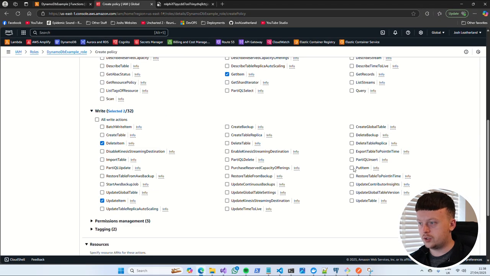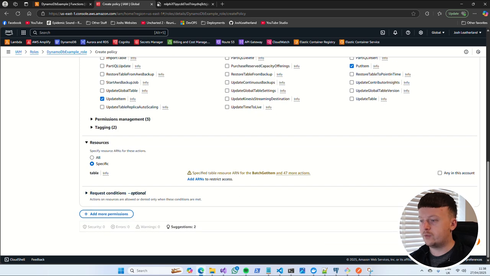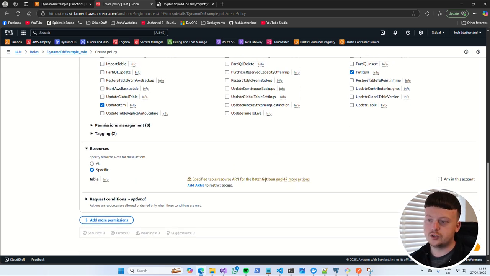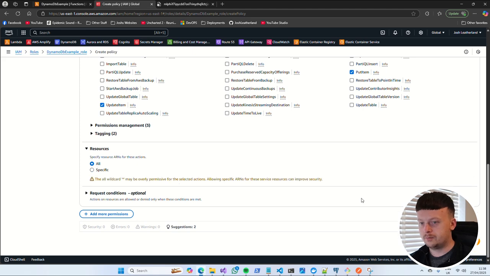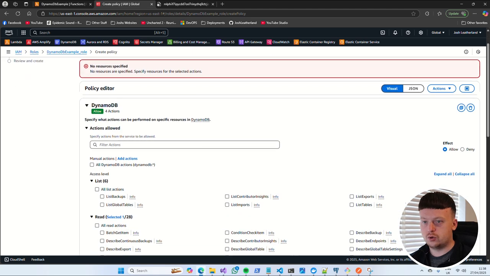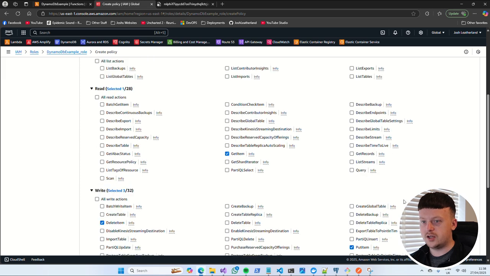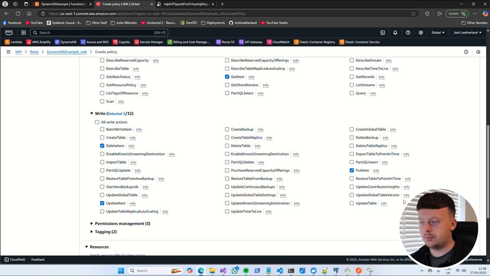Let's just go and look for put item, which is there. And then again, if we just hit next, we'll do all tables. You can do specific tables if you really want to, but we'll just say all. And then if we come back up here, just double check everything. This is all set to allow. So we have get item, delete, update, put, which is fine.